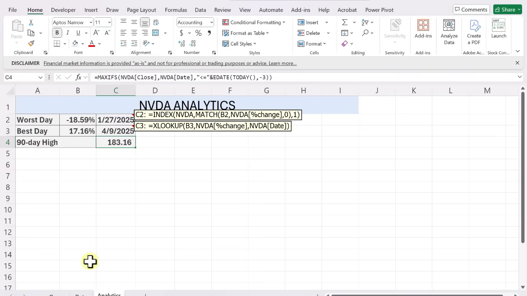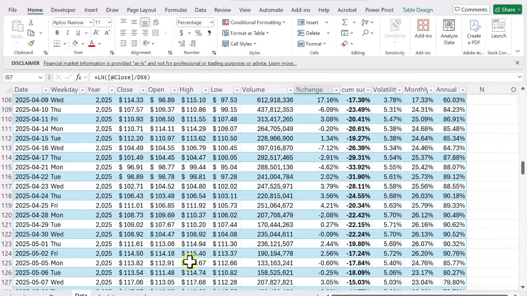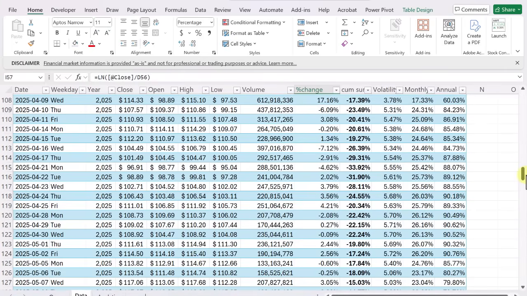Okay, and so we could go back to the data and look at the previous 90 days to just confirm that this is the highest close of the last 90 days. So you can just imagine hunting for some of these things in your data set. How else would you do it?